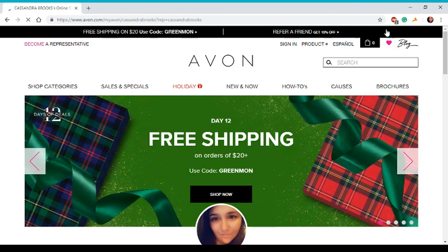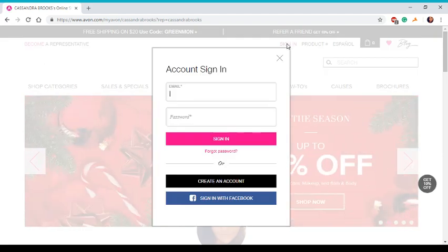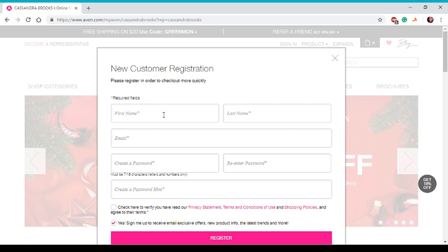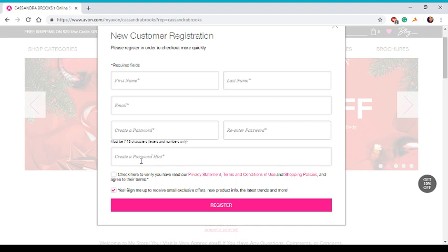Okay, and once that is loaded, go right here to sign in. Now for those of you who do not have an account, what you do next is you go down here to create an account. You can enter your name, your email, create a password, and a password hint.